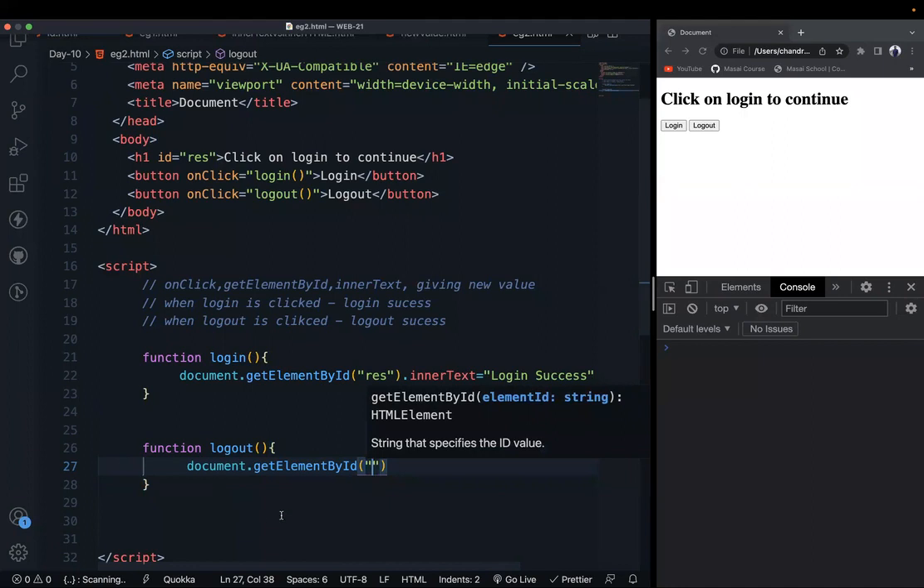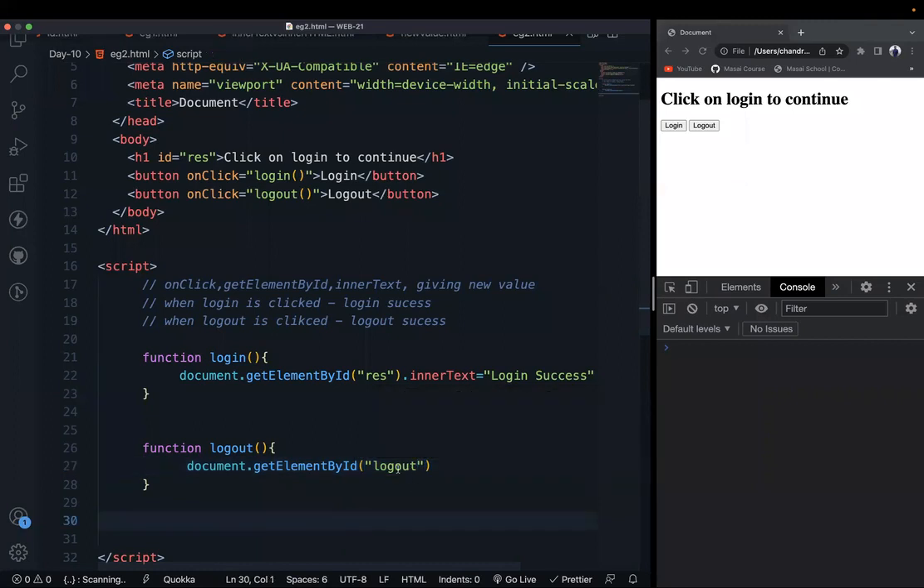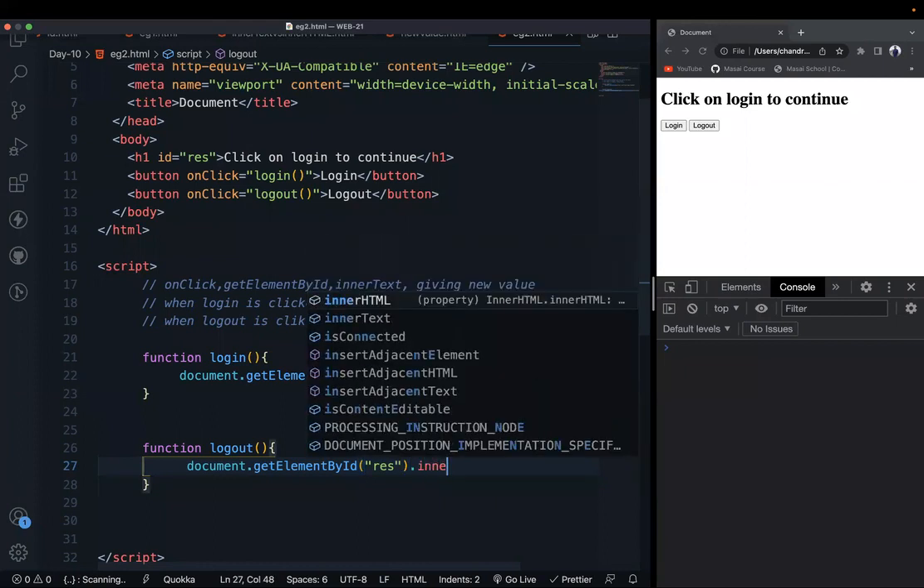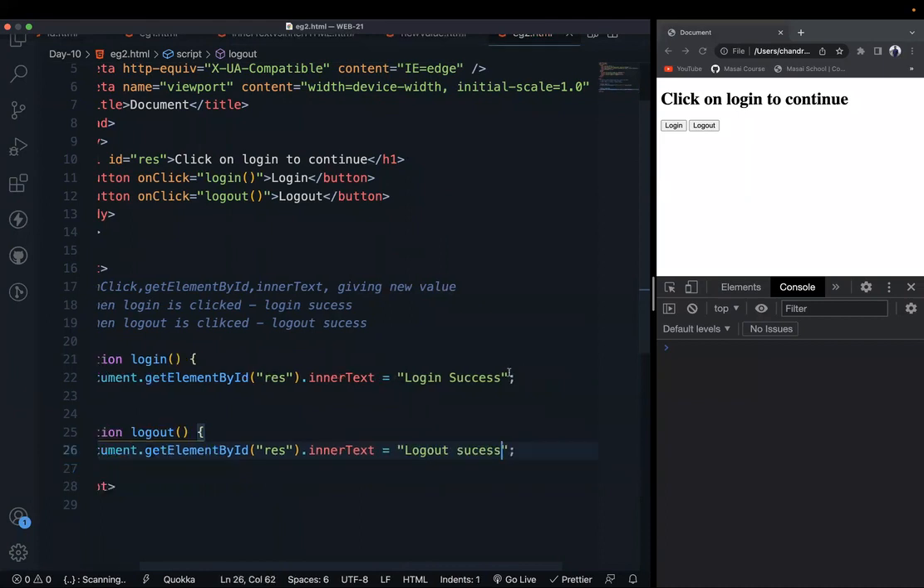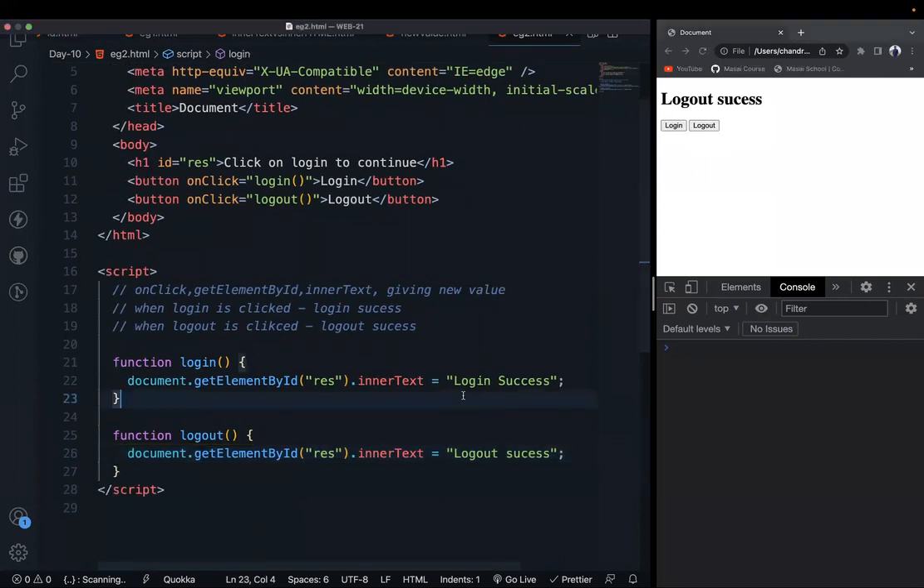Do you have any ID called logout? Sorry, no, sir. Rest. Sorry, forgot, sir. Okay, res dot inner text. Like the wrong password, oh no, logout successful. Logout success. Okay, so now if I refresh, click on login, login success, logout success. Okay, thank you.